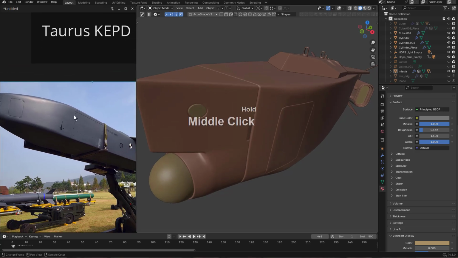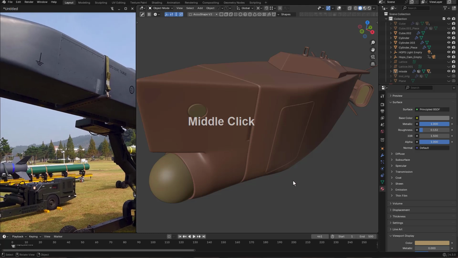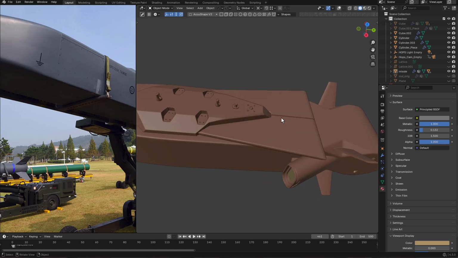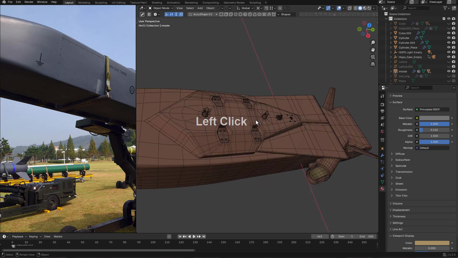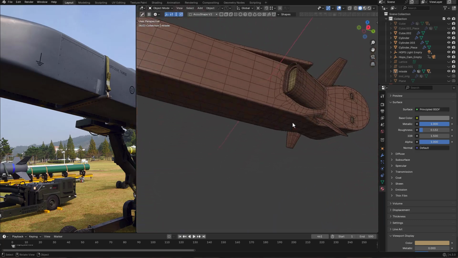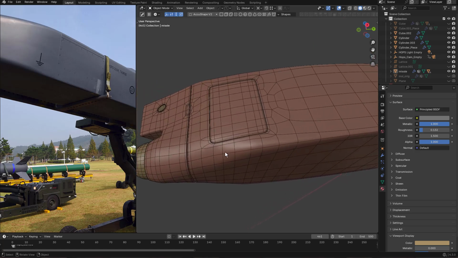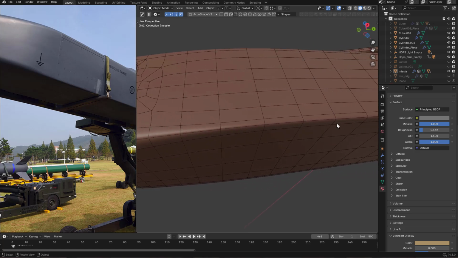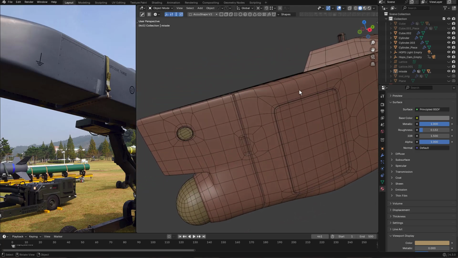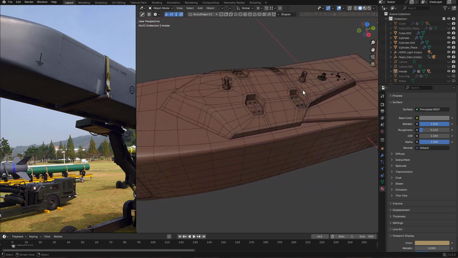model this Taurus KEPD 350 missile, part of the launch thing I was working with. For this, if we turn on wireframe, we can see that the geometry is relatively simple, which is pretty nice. For the most part, I wanted to focus on getting the bevel that was going along the side that was fairly sharp until it rounded near the front, which was a bit of a struggle along with getting this door to fit in here, but as you can see, it was quite a bit of fun.